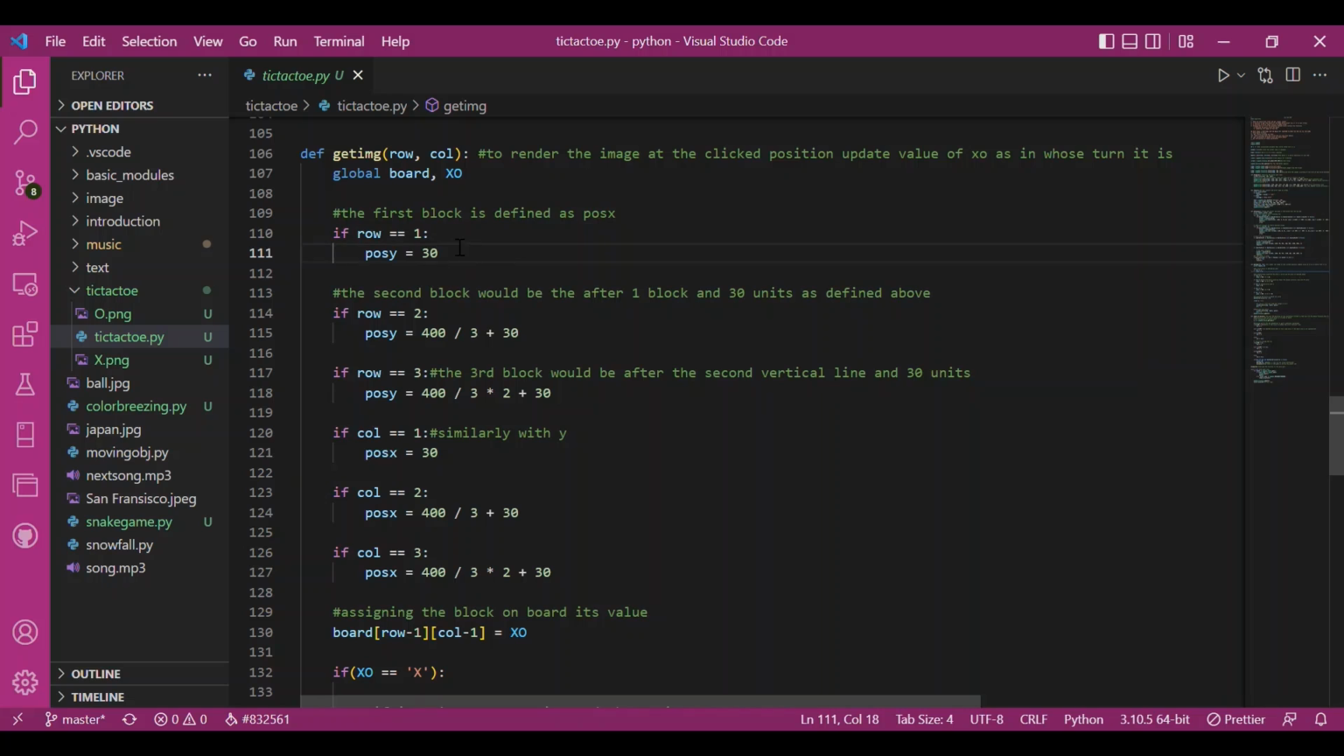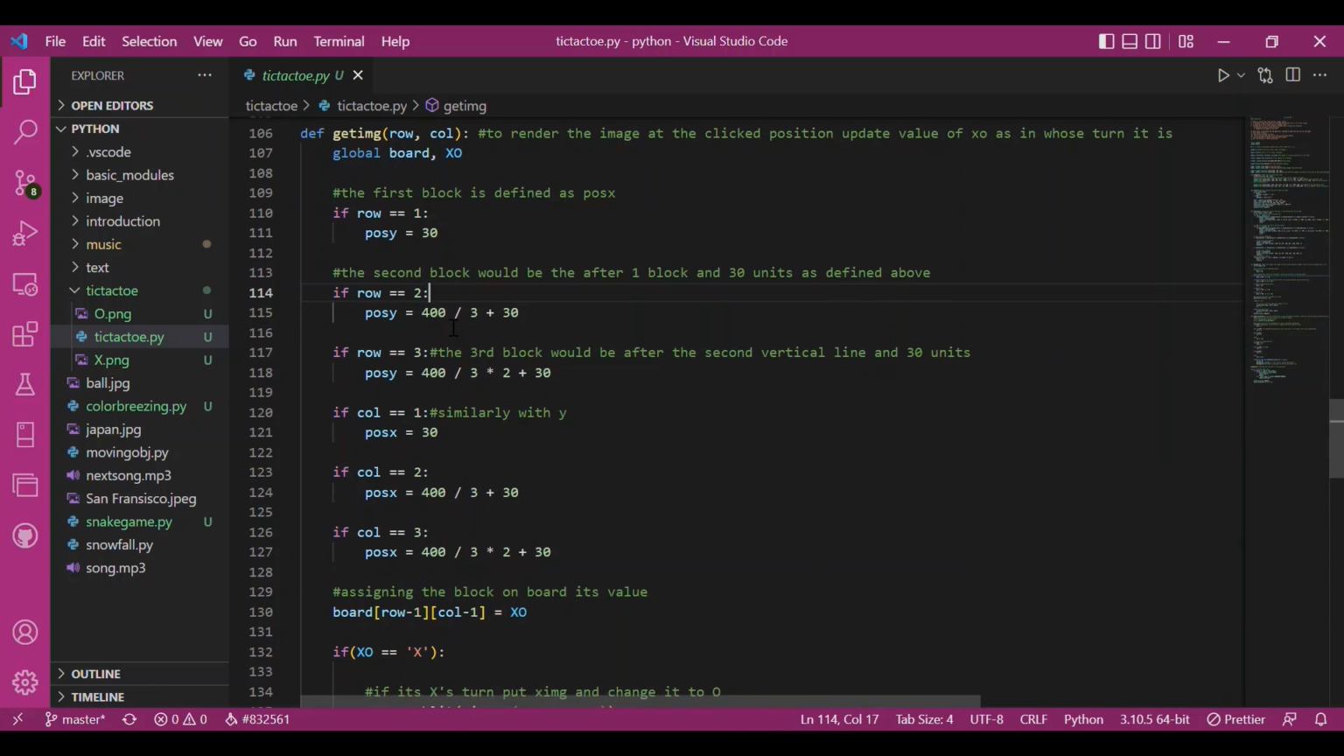So if the row number is 1, I want a margin of 30. So the x coordinate would be 30. And similarly, if the column is 1, the position y would be 30. I want a margin of 30. If it is row 2, then I'd be adding the margin of 30 with 400 by 3, because I want the image to be rendered right after the second line with a margin of 30 units. Cool.